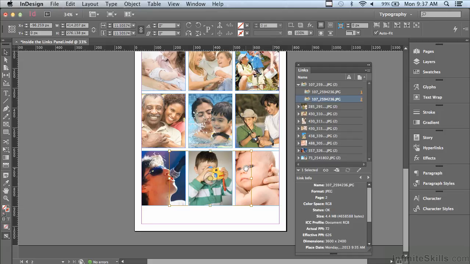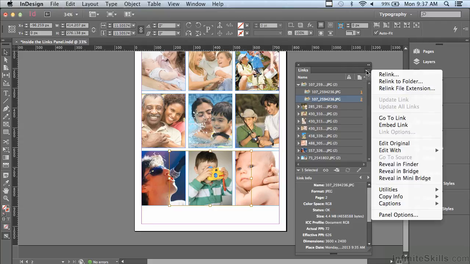Why don't we talk about some of the more important options under the Links panel's options menu? The first thing is relink to a folder. Let's say I had a folder with all of my high-resolution images in it, and I had been working with the low-resolution versions of those images. Well, I can relink to a particular folder, and if those linked images have the same name as the original low-res images, it will relink to that folder and all the images in it.